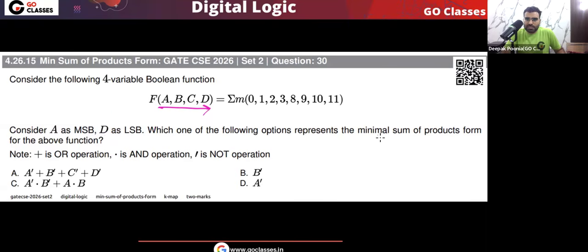Which of the following options represents the minimal SOP? Minimal SOP expression for this function f we need to find. And the question is saying that this is or operation, this is and operation, and this is not operation. So everything is standard basically. Okay, and the order of variables is also given in the question, and that is mentioned here also. So here and here basically the same information is given. And also remember, by default the order of variables is always alphabetical order. Okay, so let's find what will be the minimal SOP.